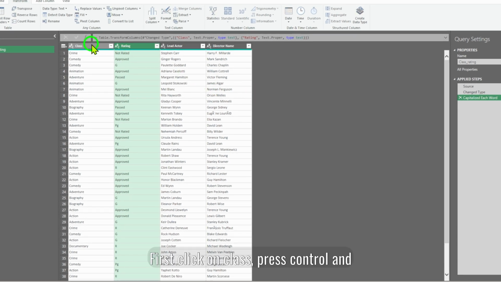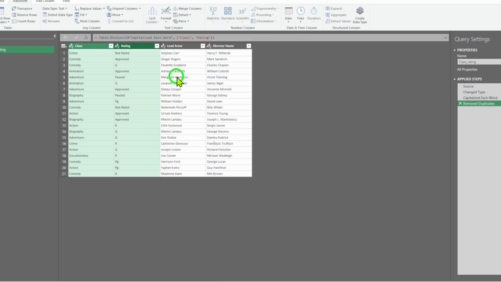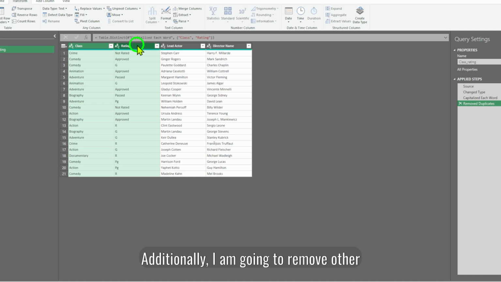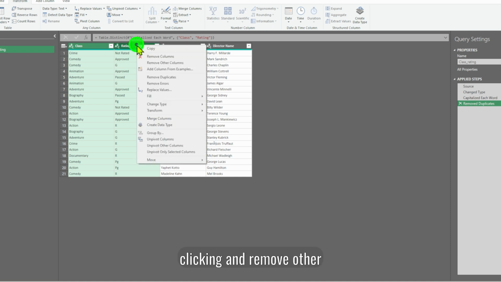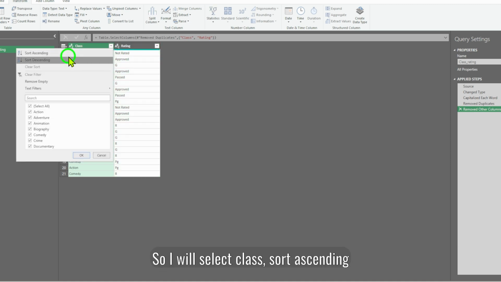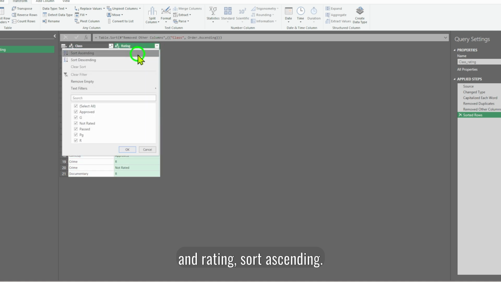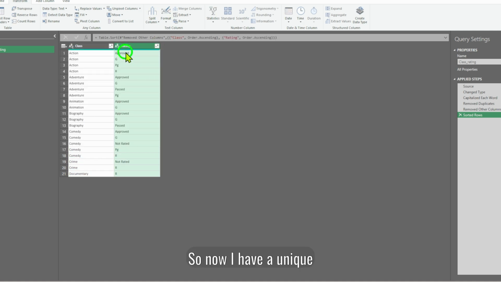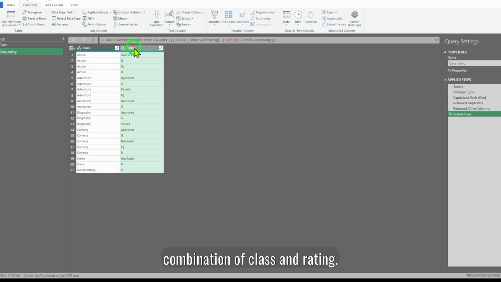Let us revisit the last step. First, click on class. Press Ctrl and click on rating, right click and remove duplicates. Additionally, I am going to remove other columns as well by right clicking and remove other columns. Let us sort both columns in ascending order. So I'll select class, sort ascending, and rating, sort ascending. So now I have a unique combination of class and rating.